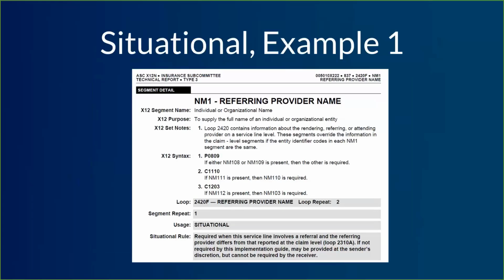There are two different ways that situational can play out, and this is an example of the first one. We're looking at the referring provider name, or NM1 segment, and if we look for the usage, this one does say situational. Now, underneath any situational usage rule, you should see the detail that says when you are and when you are not supposed to be putting this information in. In this case, it says required when the service line involves a referral and the referring provider differs from that reported at the claim level.